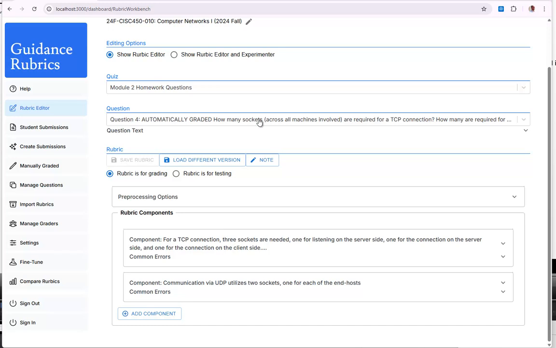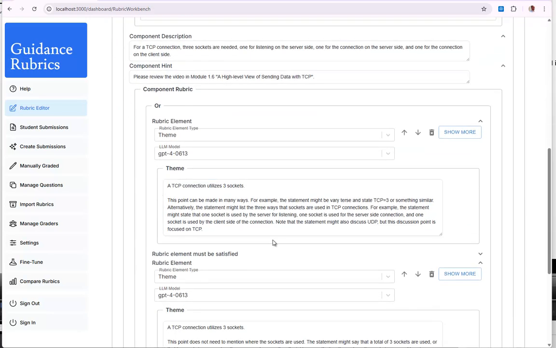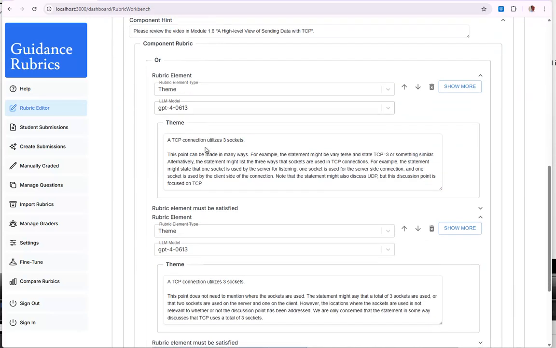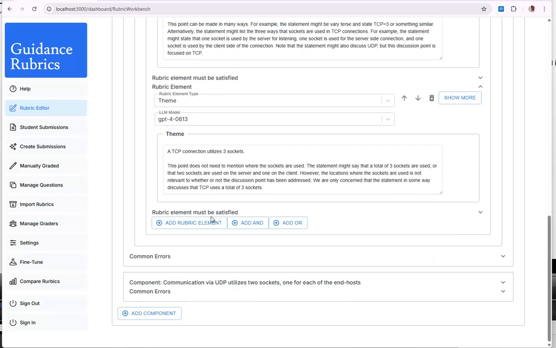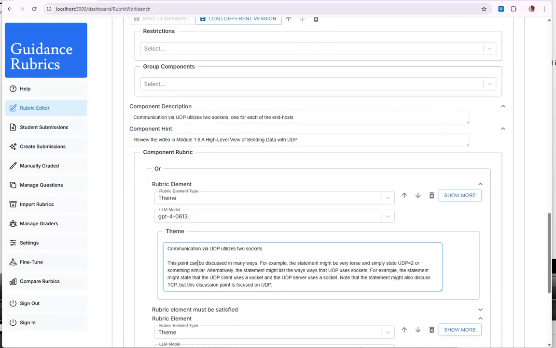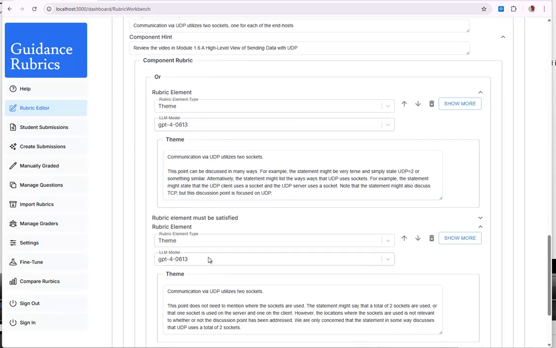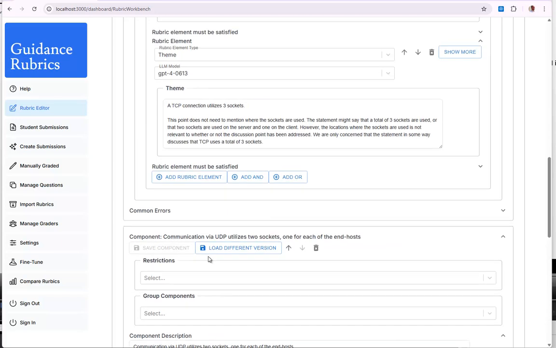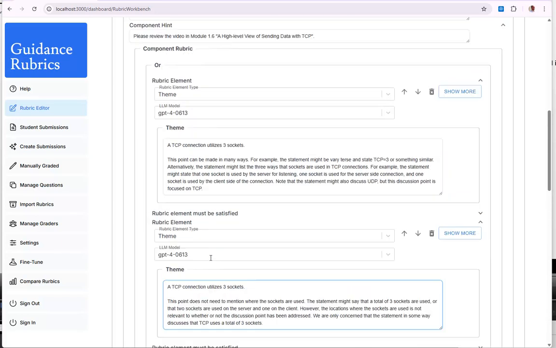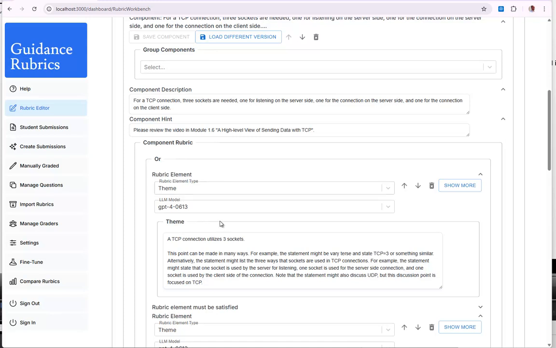Here we see an example for a particular question and quiz in Canvas, and we see that it has 2 components. Drilling down into a component, we see that this component has an OR and then 2 rubric elements. This component down here also has an OR and 2 rubric elements. As mentioned, there is another video which goes into detail about how to build rubrics.